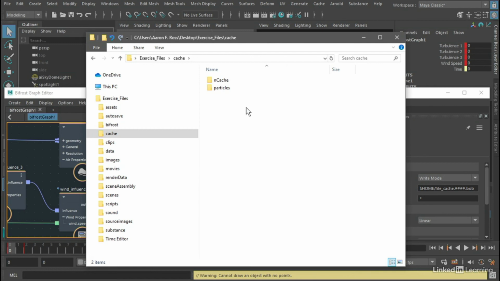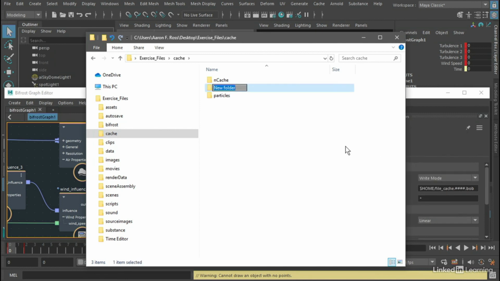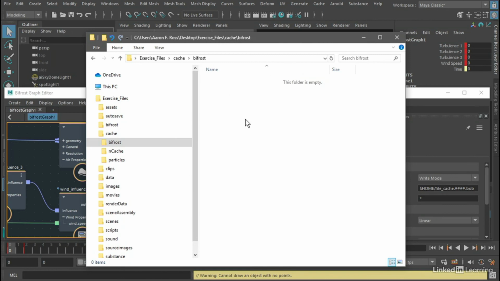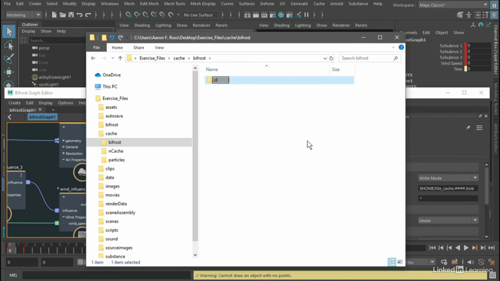We need to create that. Right-click and choose New Folder and call it Bifrost. Then go inside there, and we need to create a folder for the specific cache sequence we're going to create. Once again, right-click and make a new folder, and we'll call this one Cloud.